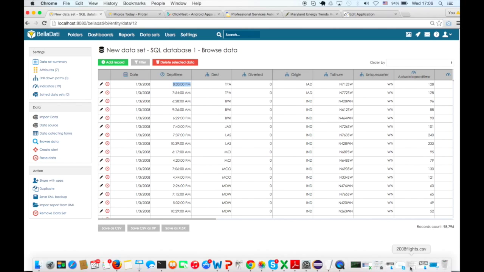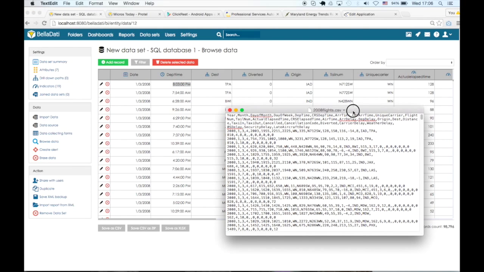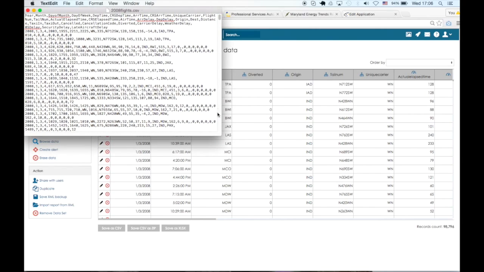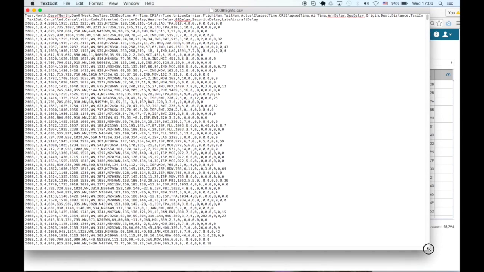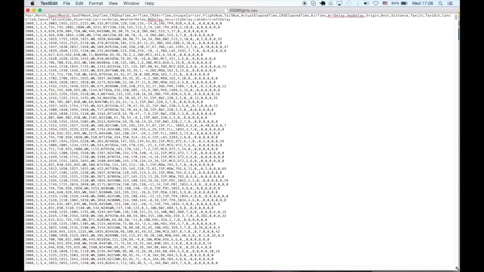But let's take a look at the original data. The original data, or at least a sample of the original data, looks like this. Let me make this window a little bit bigger. Let's count with me. Here we have year 1, month 2, day of month 3, day of week 4, departure time 5. When we count these numbers, we can see that the time format was not in the appropriate format. It was 2003.